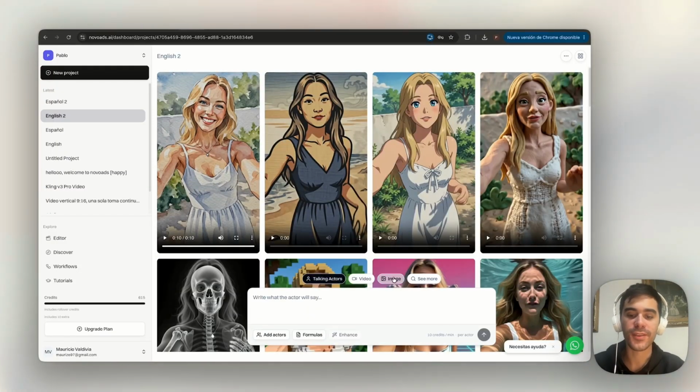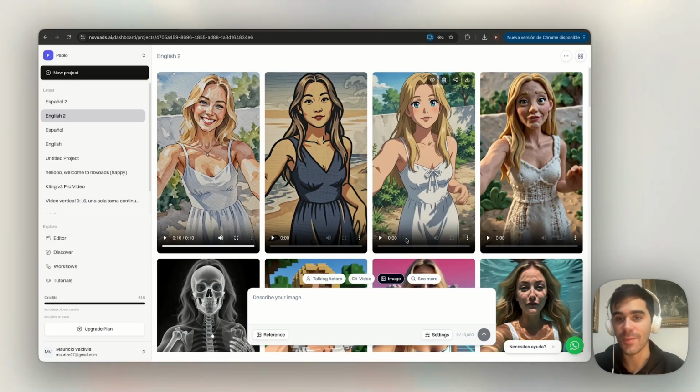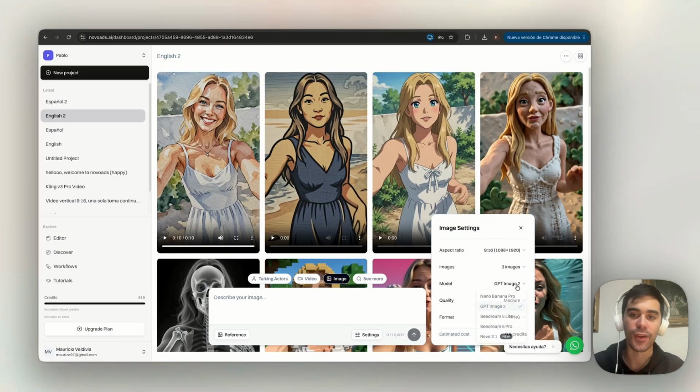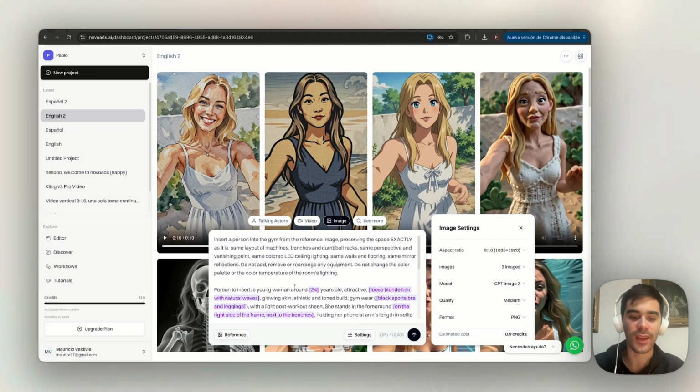Here, we need to go first to the image section, because first we're going to create the image, and then with the image, we will create the video. So here we need to click in settings and in model. Personally, I like to use GPT Image 2 in the medium quality, but another good model is, for example, Seedance 5 Pro. So well, now here I'm going to use the following prompt that is going to be in the comment section.